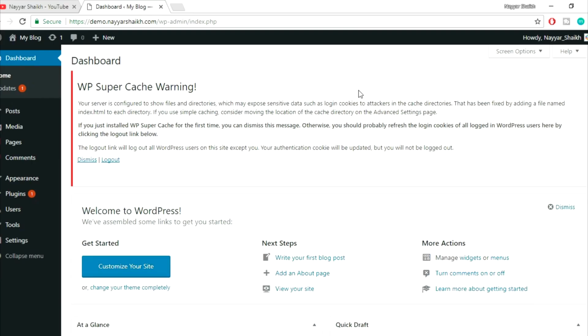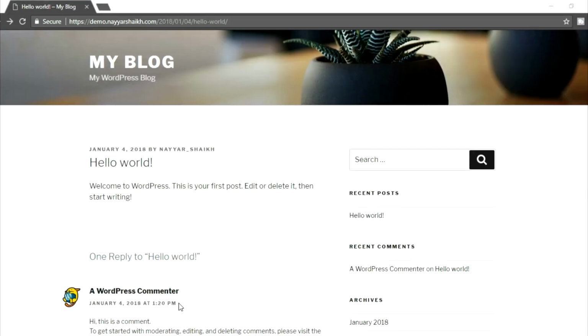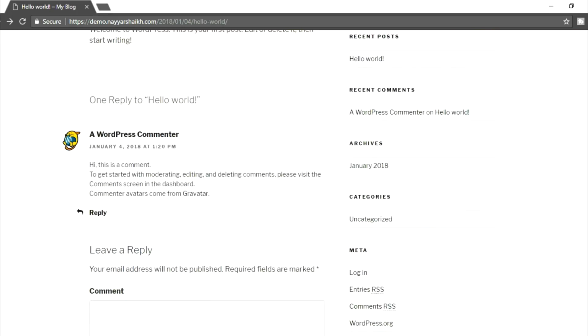So this is a very fresh installation of WordPress. As you can see over here, this is how your dashboard would look after you install WordPress. Now let's see how our website is looking. Okay, so this is how your website should look.